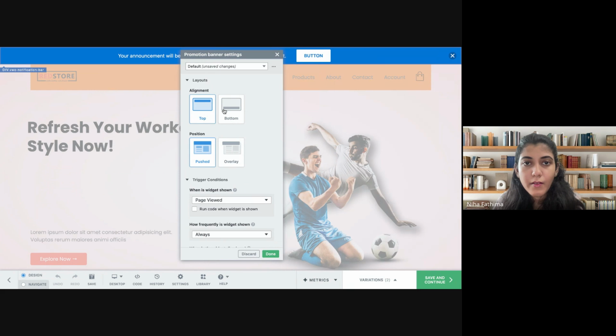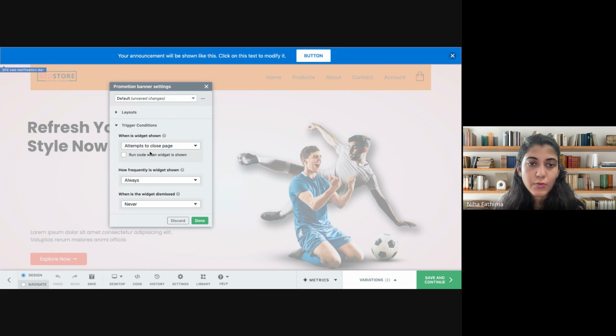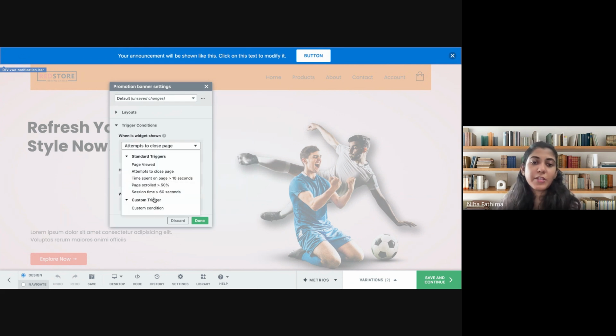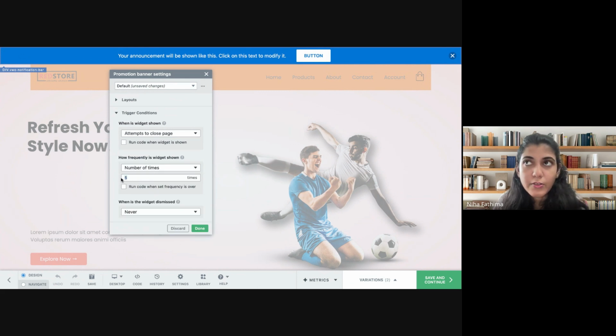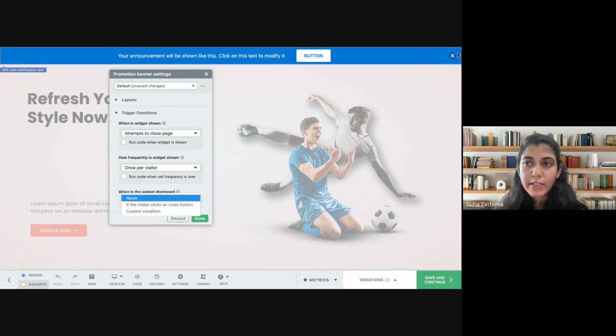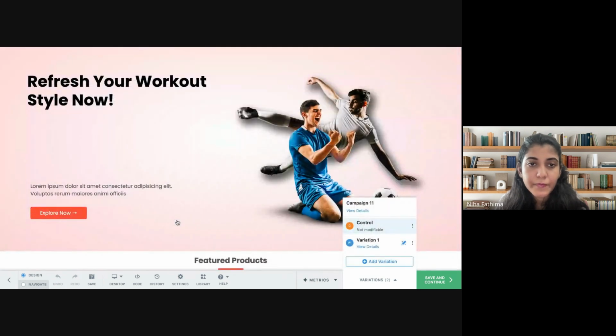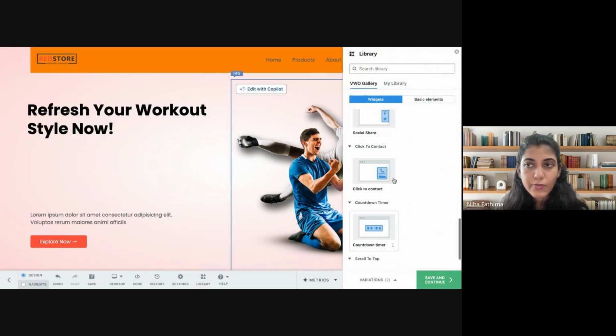Right. So you can decide where to position it, top or bottom. You can trigger it. Like I only want this to be shown when someone's trying to close the page, they scroll more than 50%, spend more than 60 seconds. Or we can also show this to a visitor for a specific number of times. I only want visitors to see this banner 5 times when they come back, or once per visitor, once per day per visitor. And when should this be dismissed? If someone clicks on the cross button, they're not going to see this again. So not just banners, there's a lot of interesting things that you can use from this section.